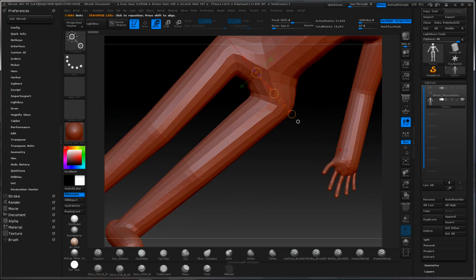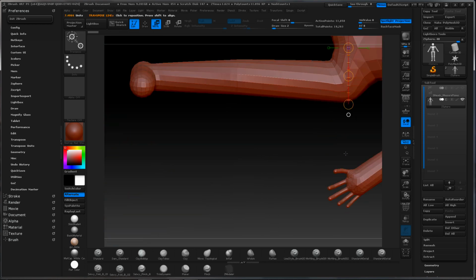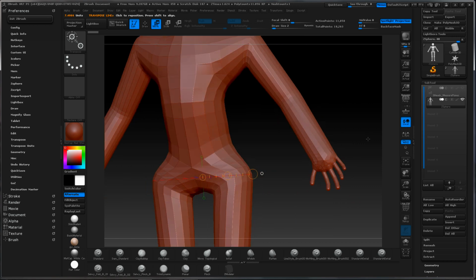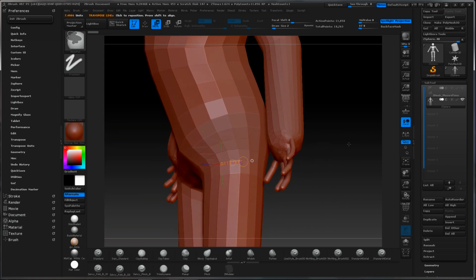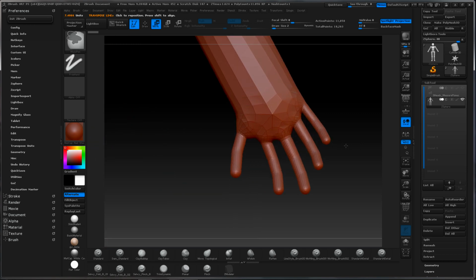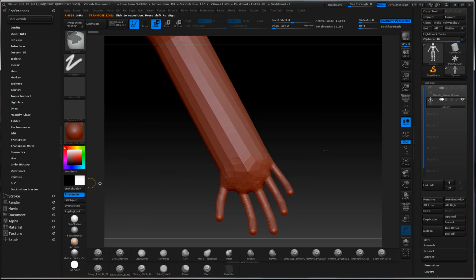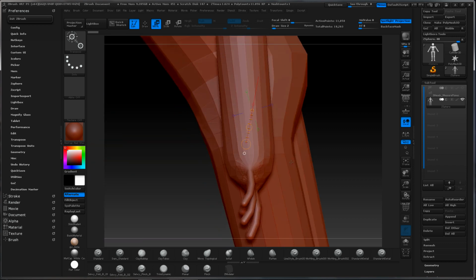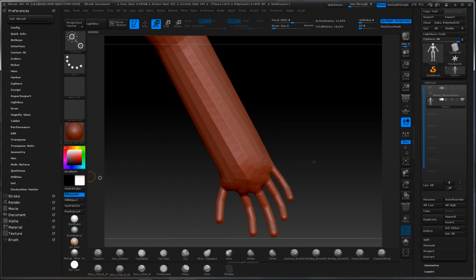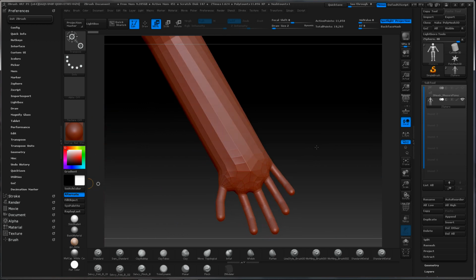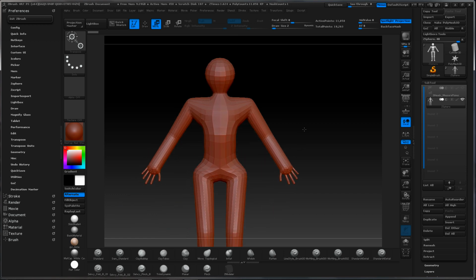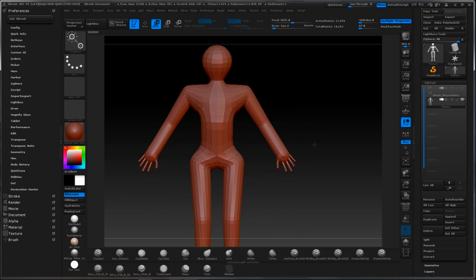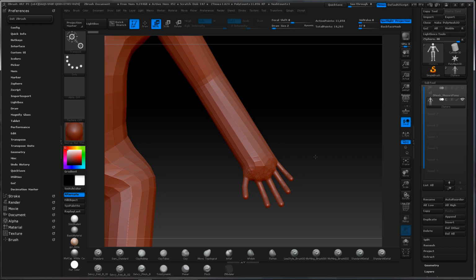All right, so with the A key. If you guys are wondering, this is the transpose line. I'll teach you guys how to use that one later. That's how you move polygons, or sets of polygons at a time. Okay, nice curvature to the fingers. Looking good. I don't know if they're the correct size as far as the hands go. We'll have to measure that.